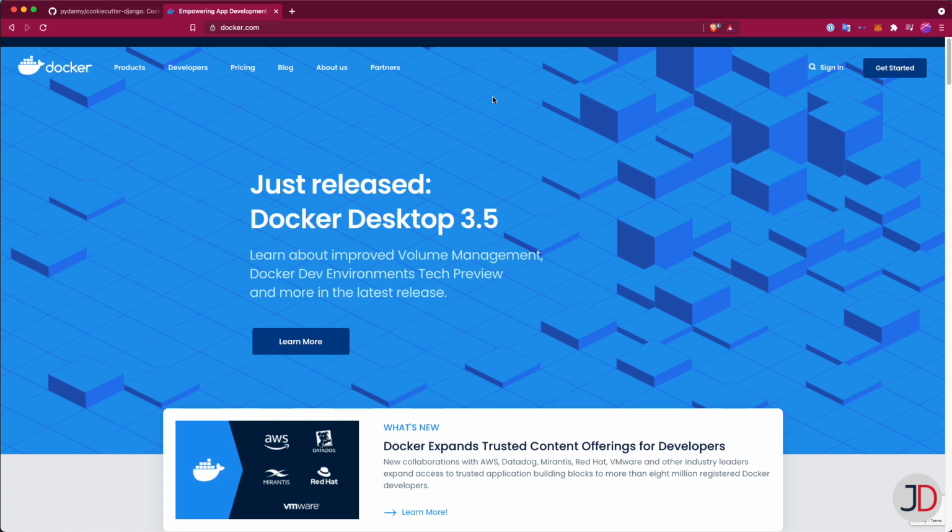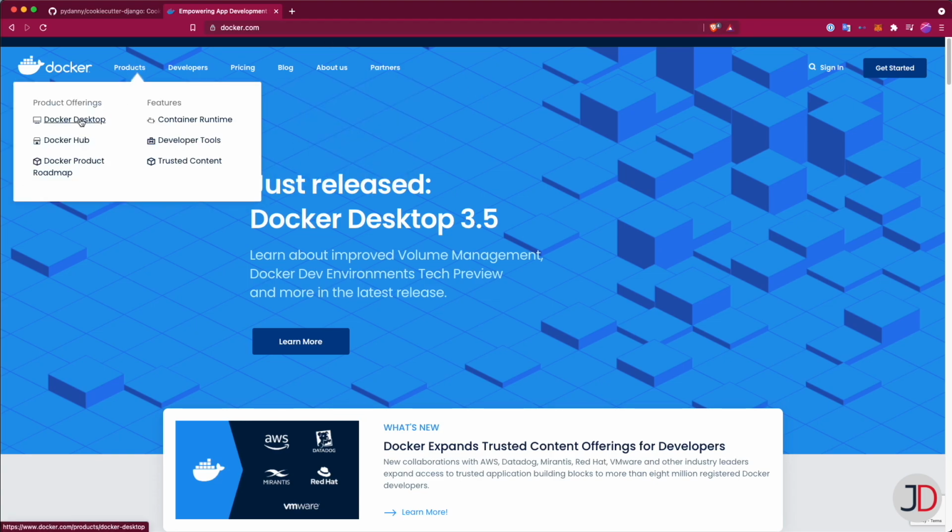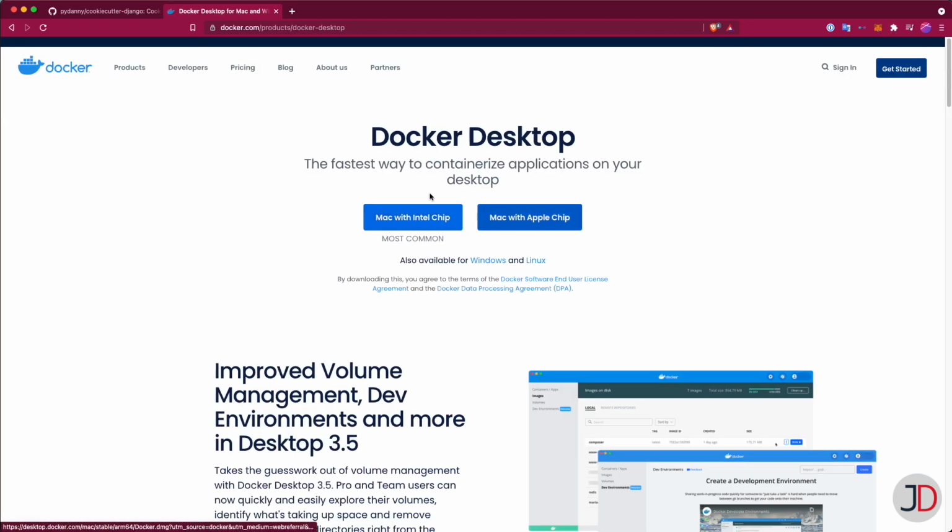So to get started, you're going to need to download Docker. You can head to docker.com and go to products, Docker Desktop, and then download for your operating system. This is a pretty big download, so it'll take a while if you don't have it installed already. But once you've got this downloaded, you'll then be ready to go for this tutorial because you will need it.